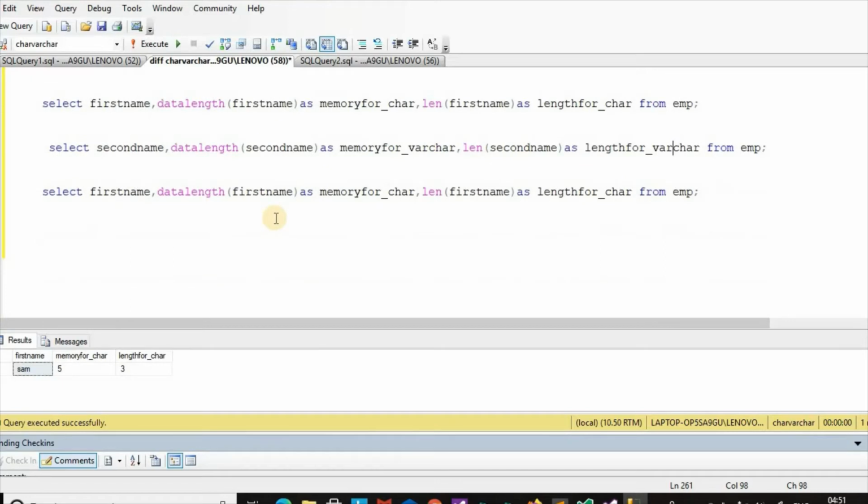So here for nvarchar we can give third name: third name as memory, and this is the length for nvarchar.